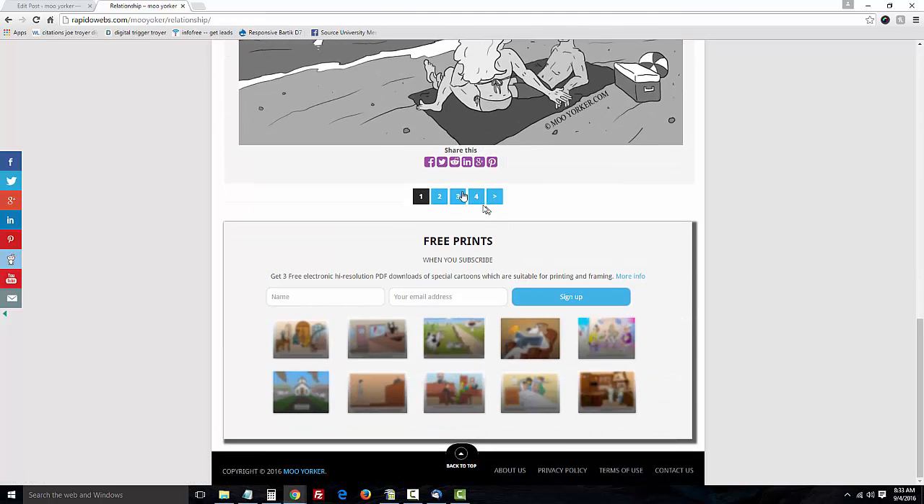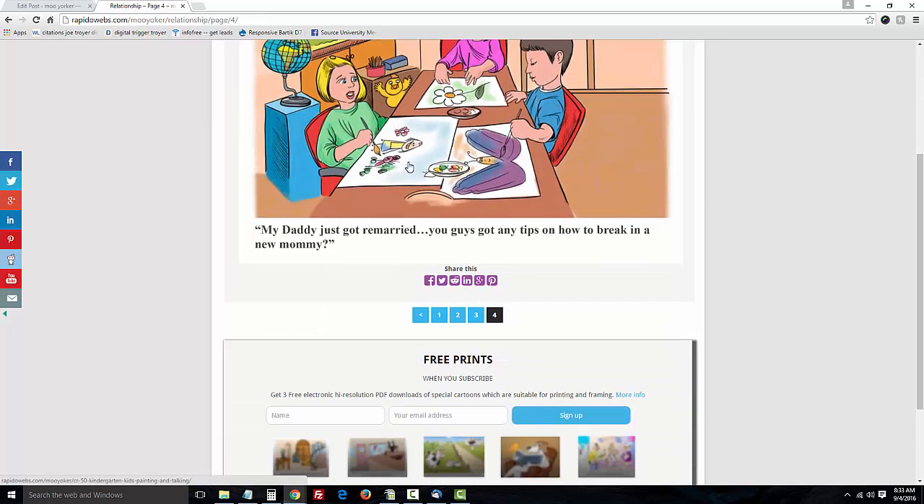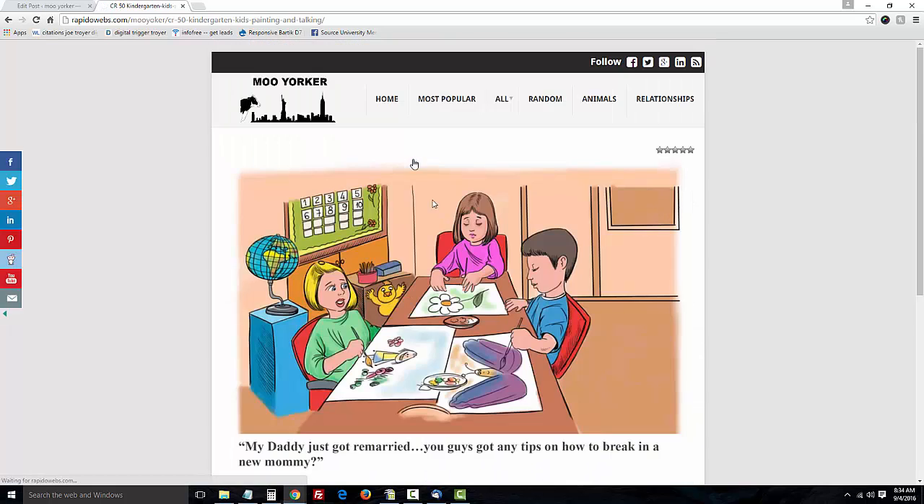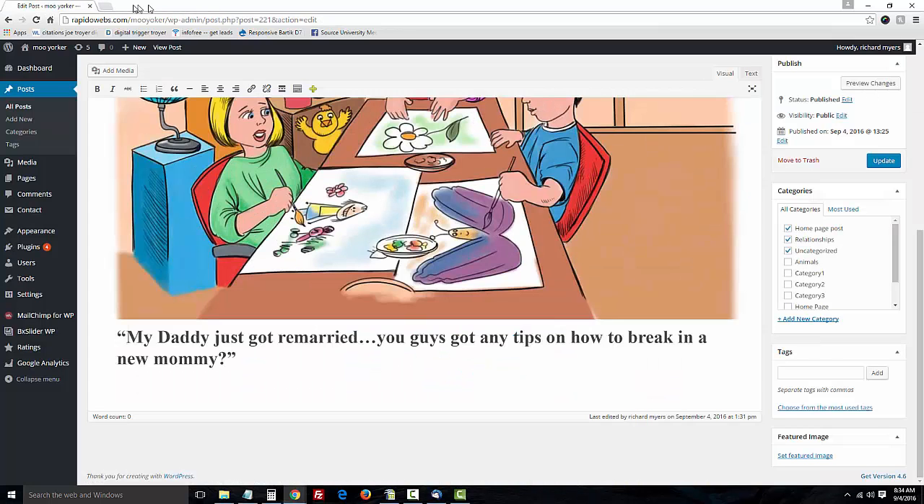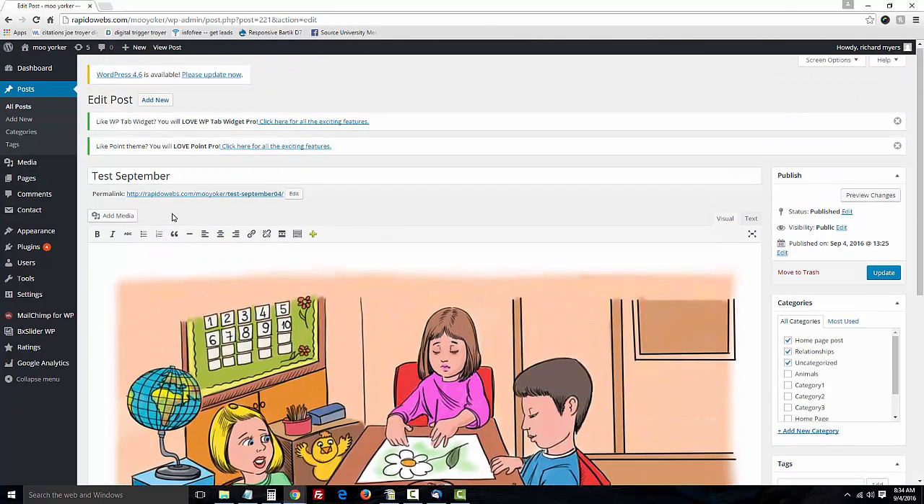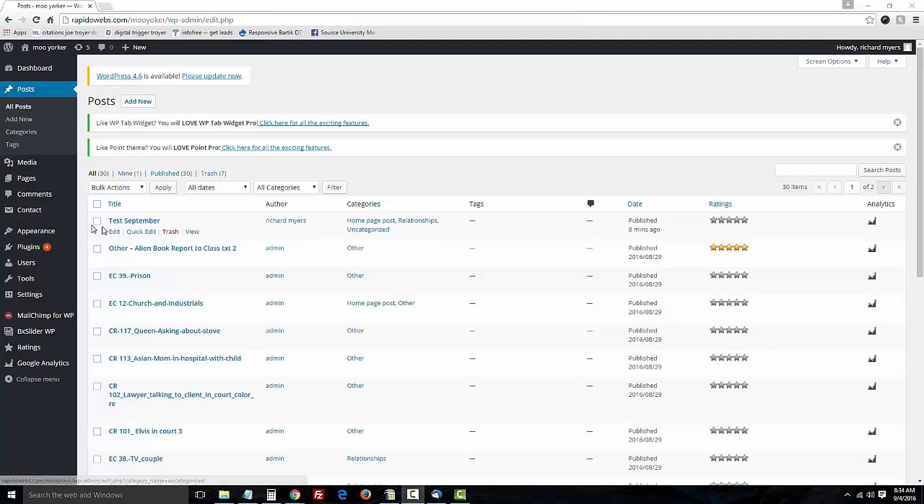If I go to the last page on relationships here, you see it's added here. Okay, and then once you click on the cartoon, you have the previous and next navigation. I'm just going to go back into the post here, and because it's a test, I'll go back to all posts once again. I come back here, and I can go ahead and trash this post.